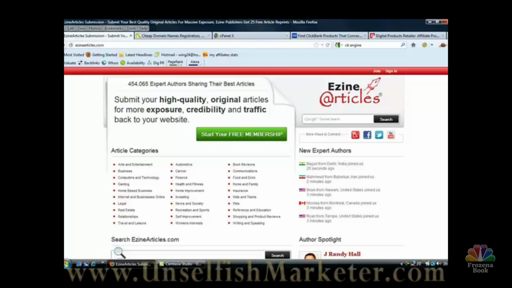And don't forget, you won't only be getting traffic from Ease on Articles, you'll be getting traffic from Google as well, other search engines, and if anybody picks your articles up, they may put those articles on their own websites, and again, you'll get more traffic. So it's in your best interest to generate as many articles as you can for this particular topic.